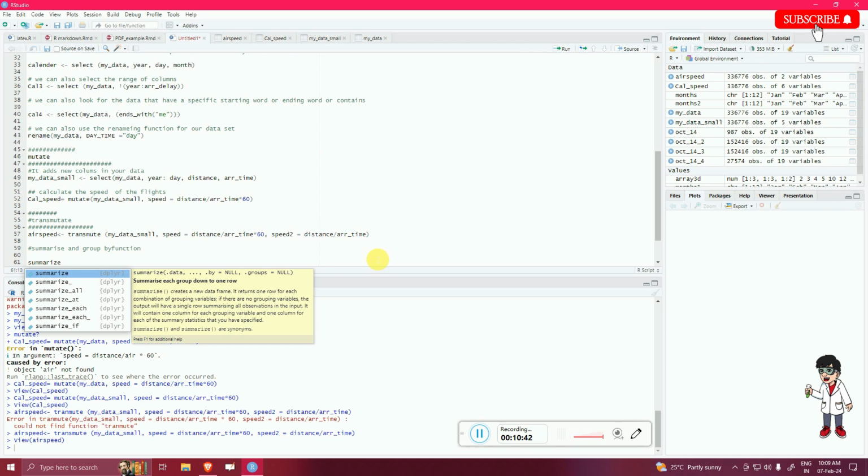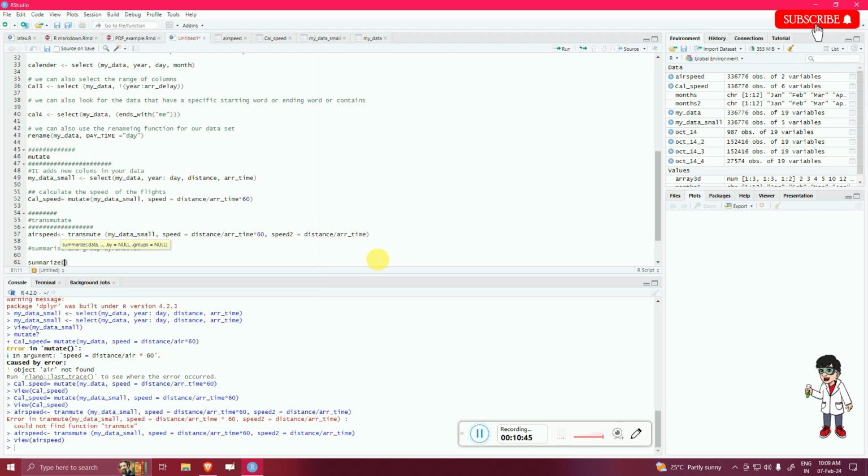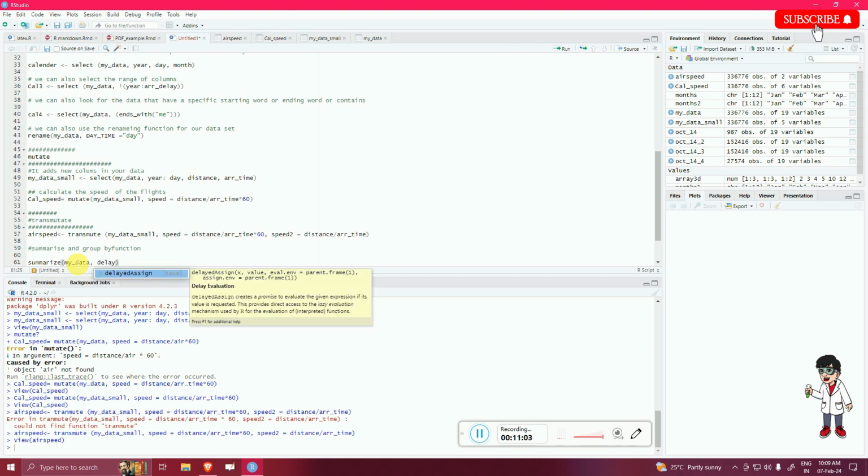So let's see how it is going. For summarize, we will be using my data, because it has multiple columns, so it would be easy to see how the function summarize works. Now we are creating delay equal to mean of departure delay and na dot rm equals true.